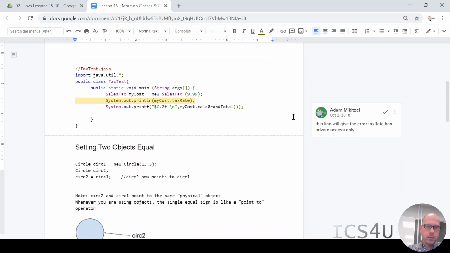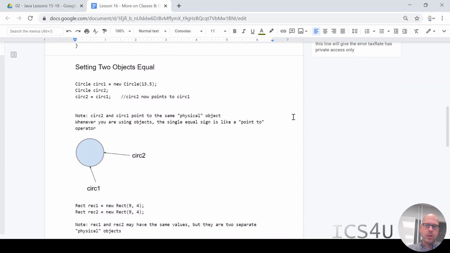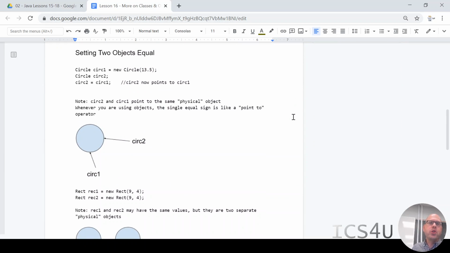Now, let's take a look at something else. This is when you have two objects and we're going to set them equal to one another. Let's see what that means. First of all, let's set the stage.